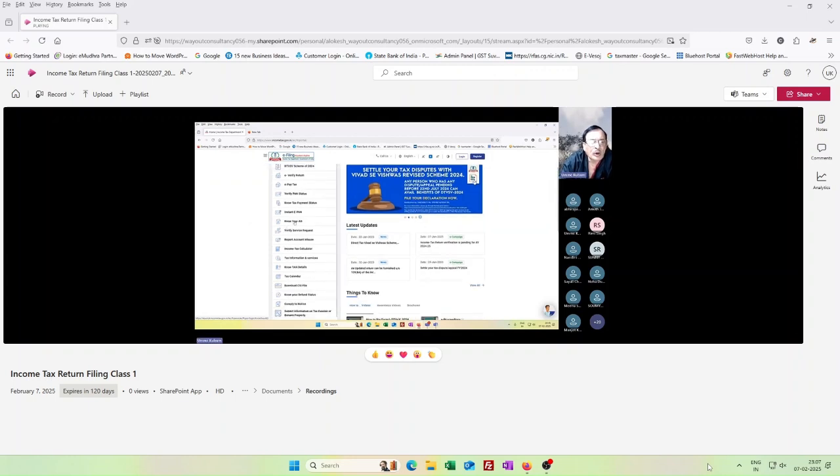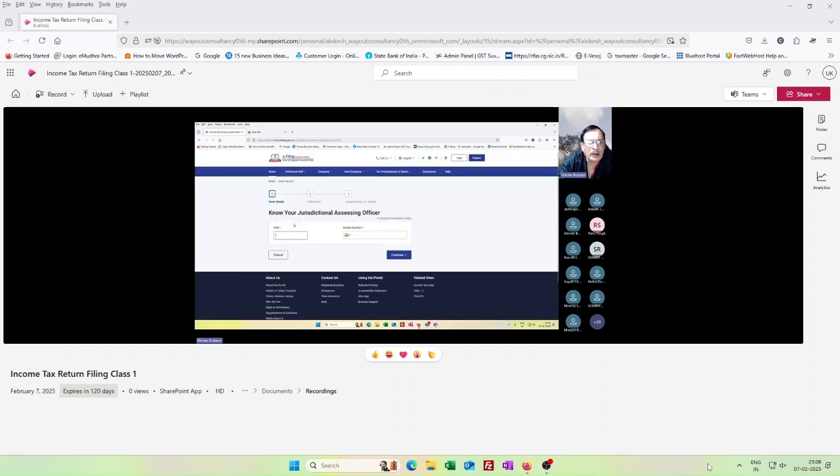Now, Know Your AO. Who is your AO? AO means accounts officer, assessment officer. In the income tax department, there are different assessment officers for different areas. In Bilaspur, Calcutta, Mumbai or Delhi, there are different assessing officers who can assess your income tax return. And how will you know your income tax AO? You have to go for that. Again, you have to put your PAN here.